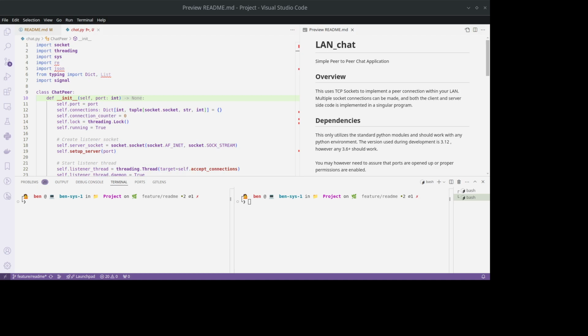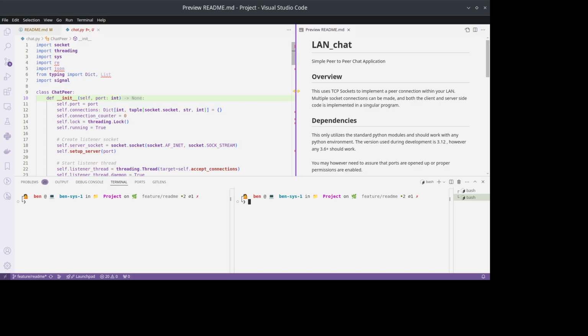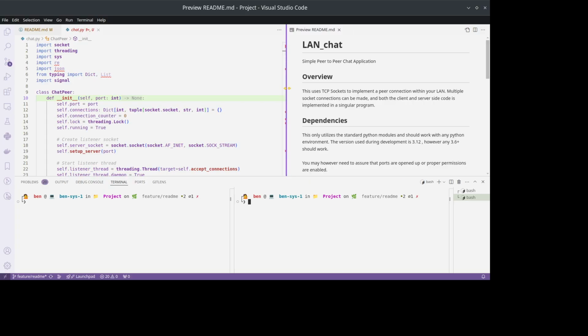Okay, this is going to be a demonstration of a Comp429 final project. What we've created here is an application called LAN Chat, in which you're able to communicate in a peer-to-peer fashion using one simple program. The program acts as both a socket server as well as a client.